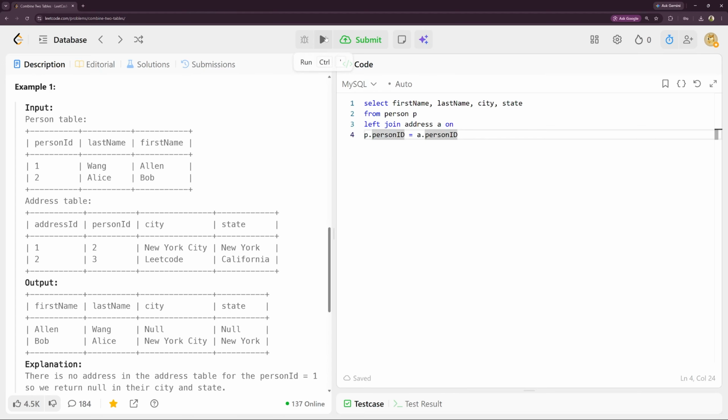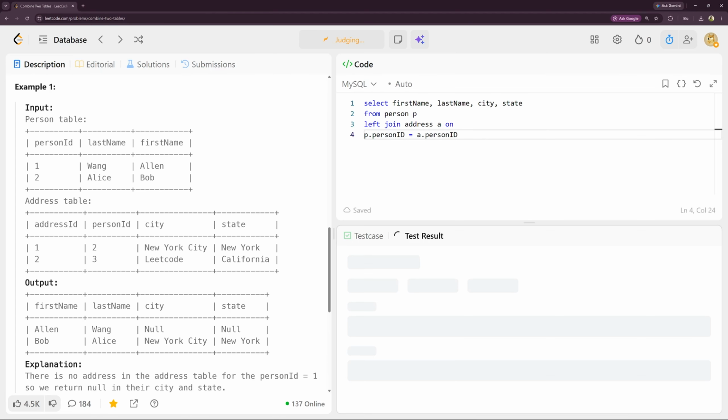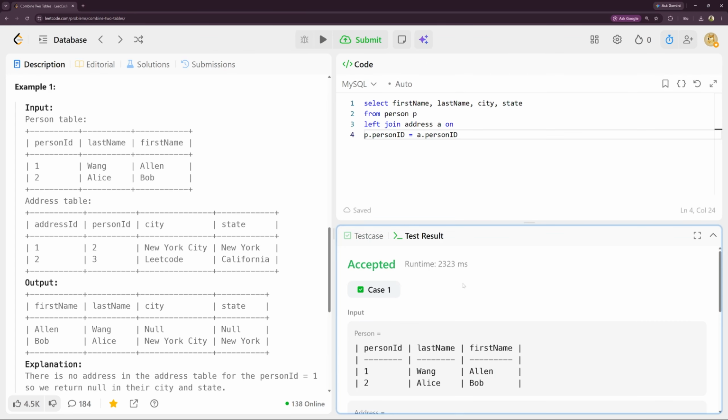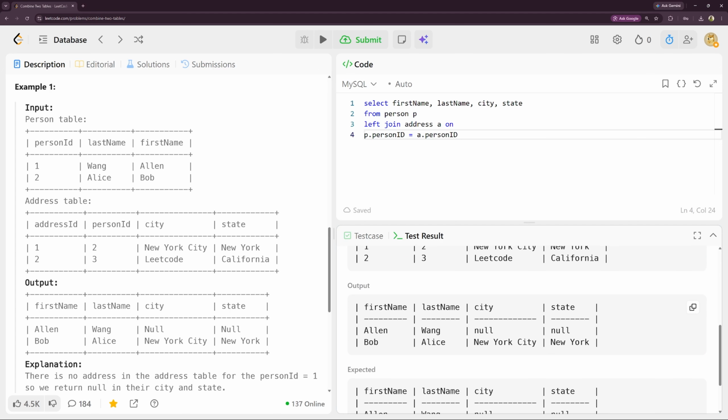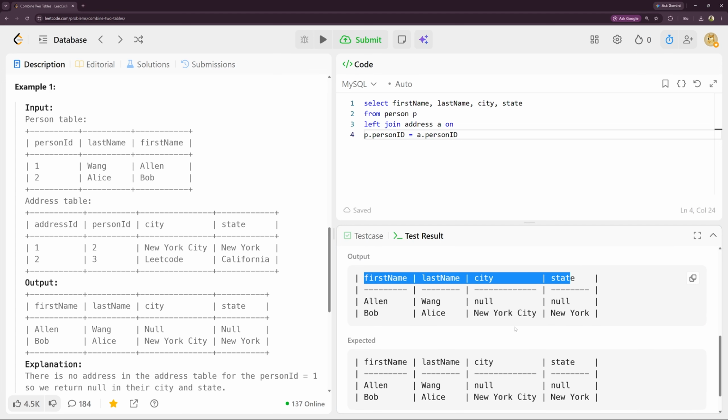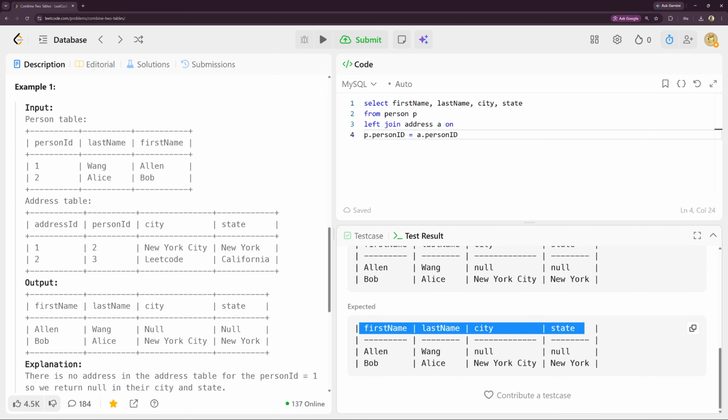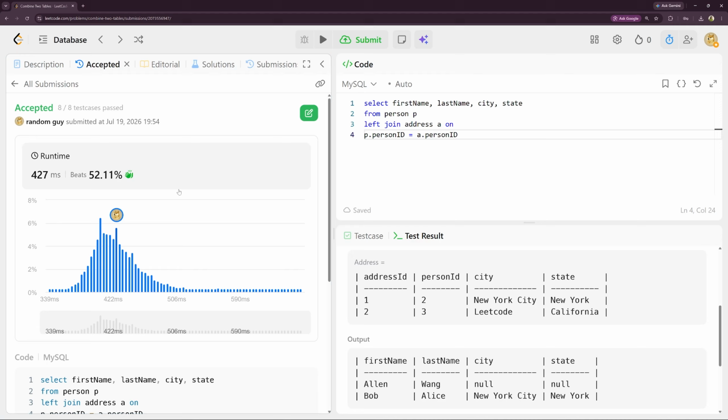So if I run this code, yeah, so you can see that person ID, last name, first name. This is the input table and this is the output table. It is matching exactly with the output table that we have. And after clicking this one, click on submit. Okay, so you can see that this is submitted and the code is correct.